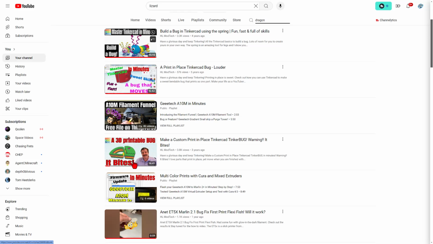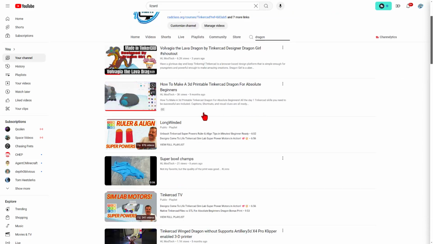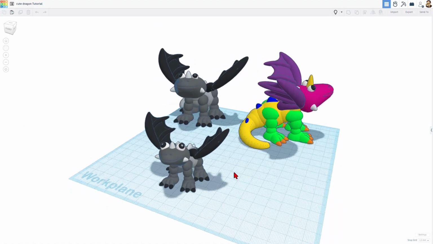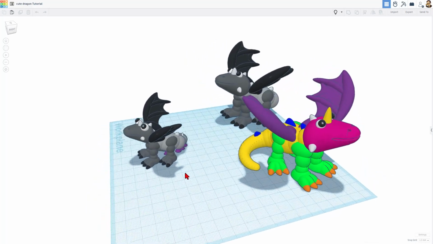And finally, if you search Dragon and press Enter, you'll find my tutorial. It is almost 30 minutes, but it has a lot of techniques that show you how to make a print-in-place Tinkercad dragon. Of course, they are fully customizable, and you'll gain a ton of Tinkercad skills along the way.